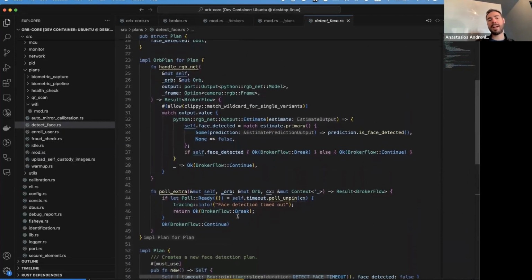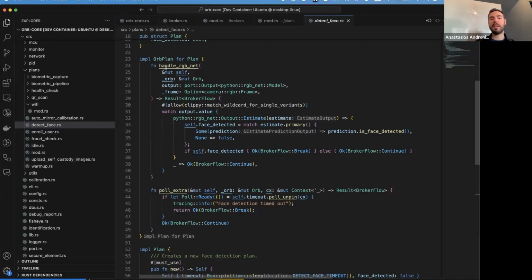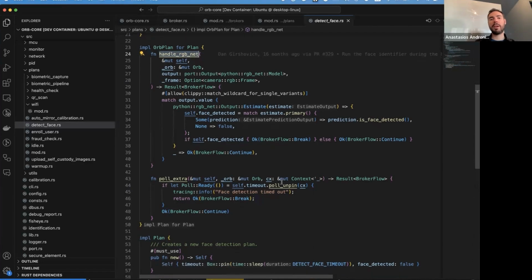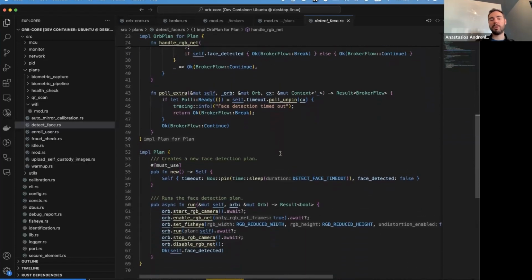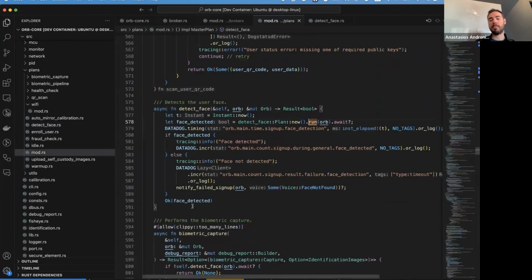And the important thing is that a plan is a reactive structure, if I may say, that is handling information coming to us. For example, here you can see that the detect face plan is handling input from one of our AI models, the RGBNet. Here we are checking if there's any prediction from the neural net that we detected a face. If that's the case, then we are ready to move on, disable and stop the RGB camera because we are done, and return back to our original piece of code.